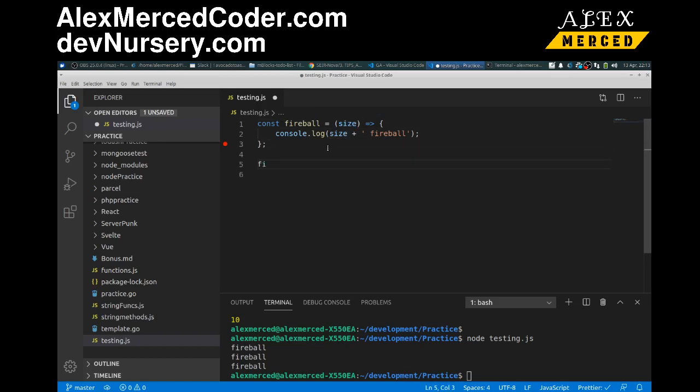Now I'll say, hey, fireball, and then pass in small. Fireball, and this is called an argument. When I pass in the actual data, that's referred to as an argument. So medium, fireball, large.